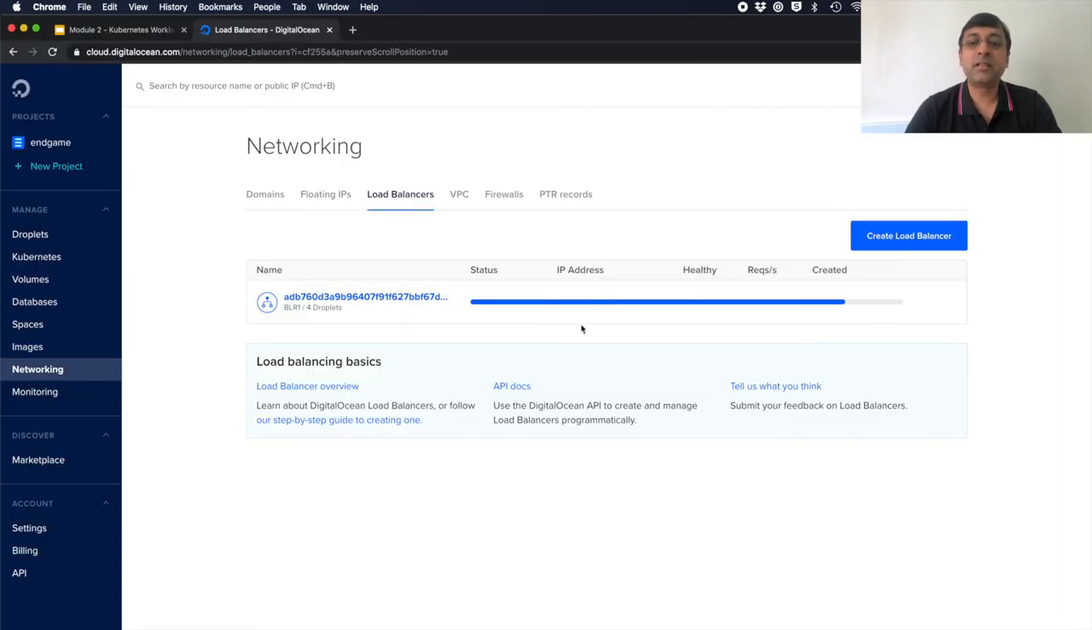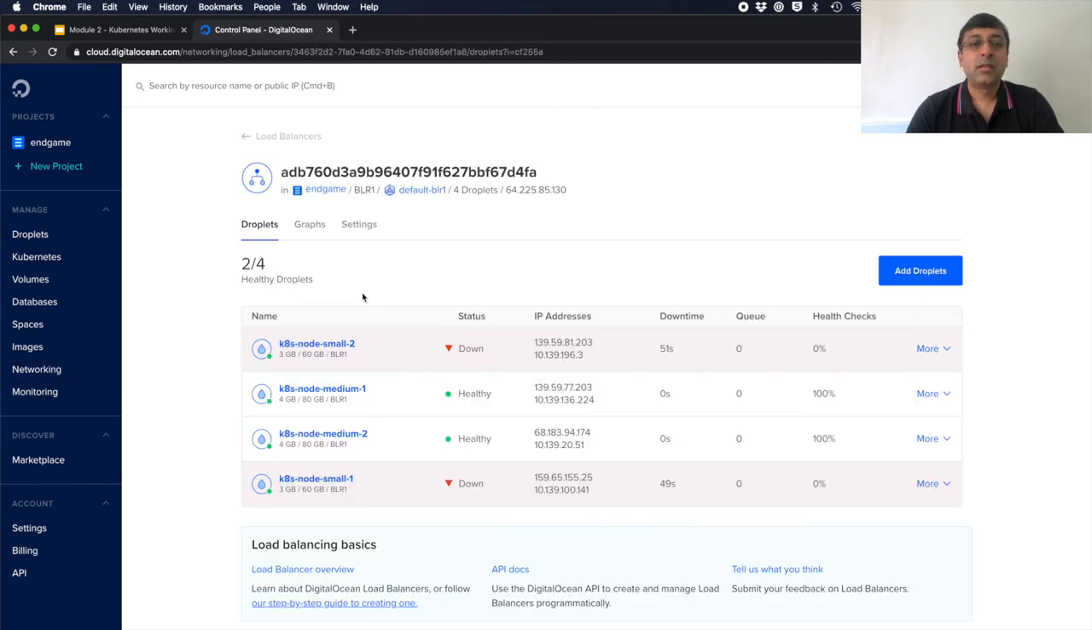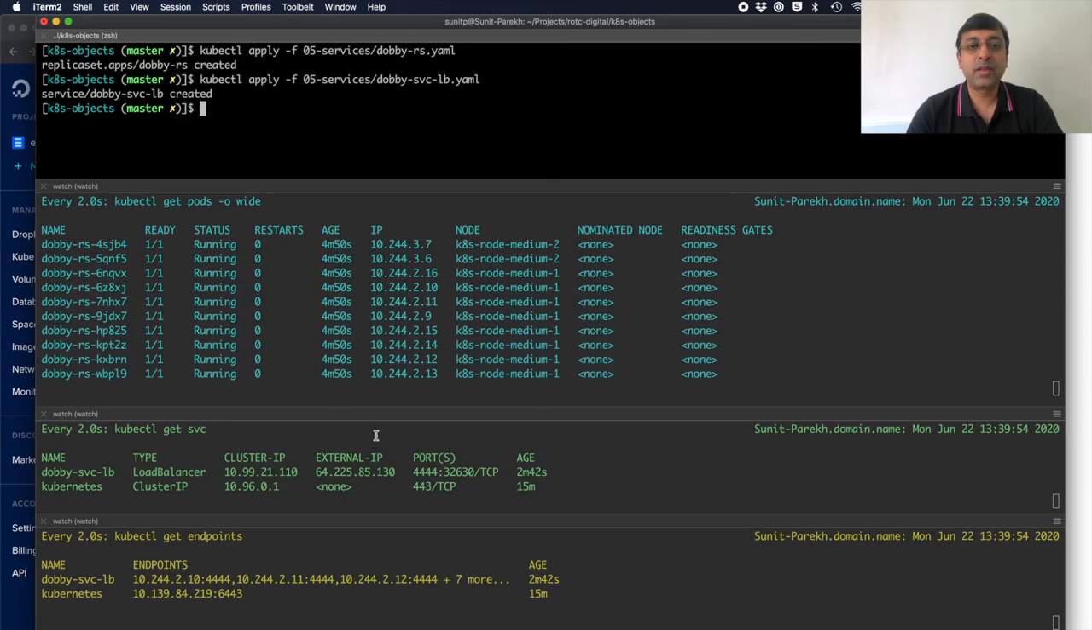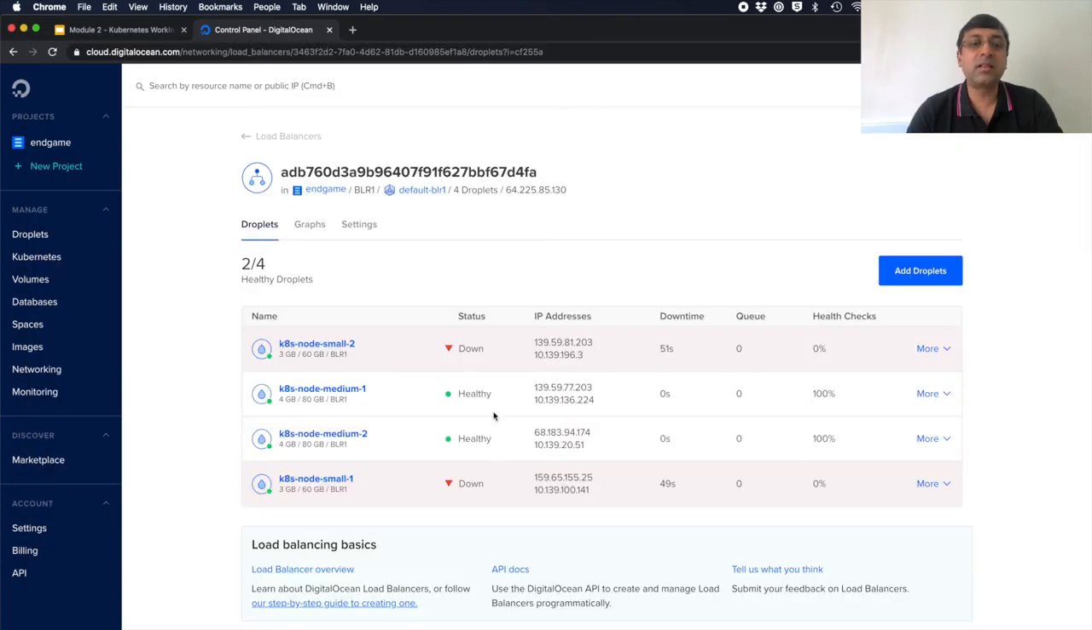Still getting created. So now the load balancer is created. The IP is available. So now if you see, only two nodes on which my pods are running, medium one and medium two. So if you see here, medium one and medium two are able to serve the request to the load balancer. Two nodes where I don't have pods running are showing up down.